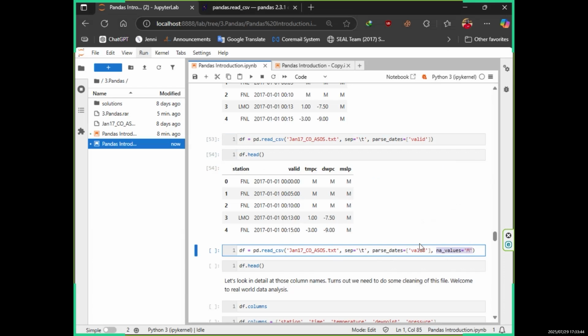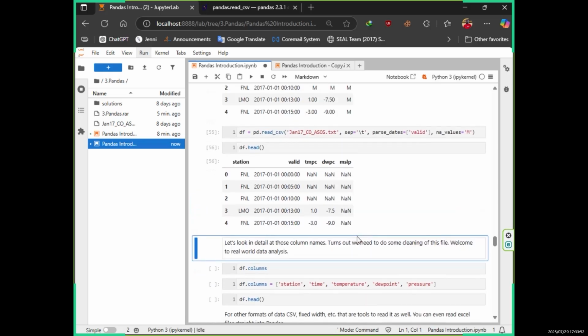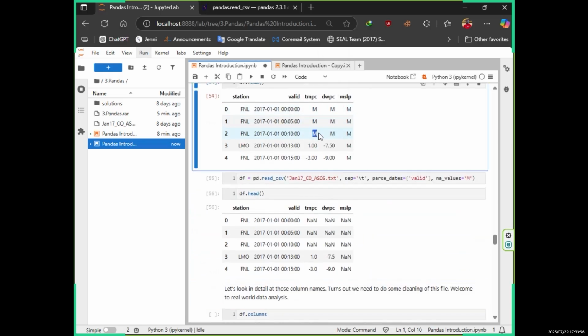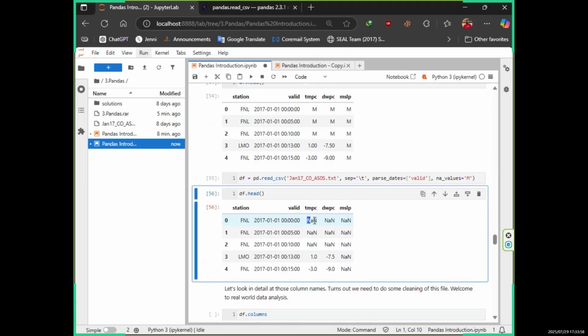The actual value will be m. So if I execute this one, what will happen if I read df.head now? You can see all the m's in this data frame were replaced with NA. Now pandas recognizes these values as non-values, that means null values. There are no values for this one.